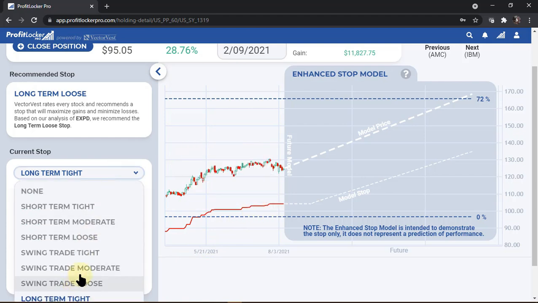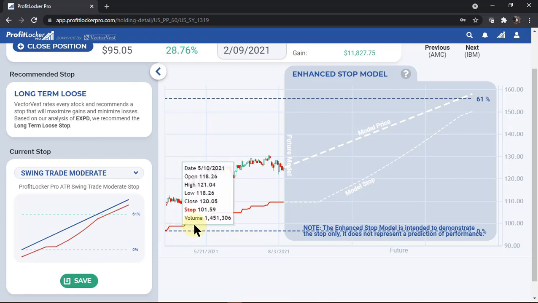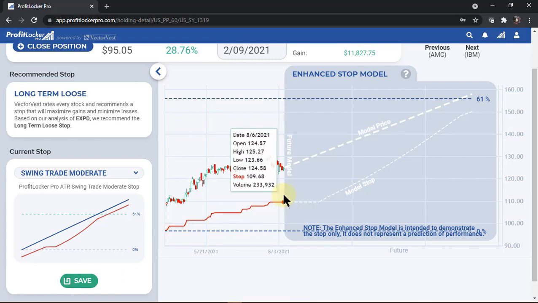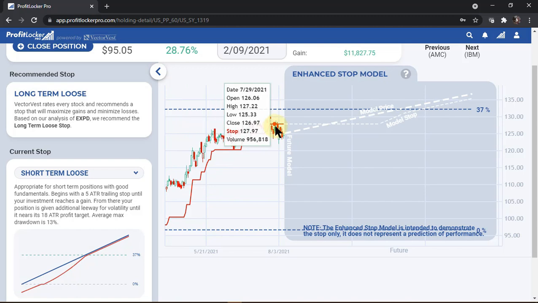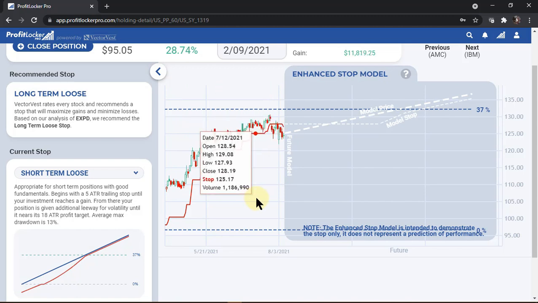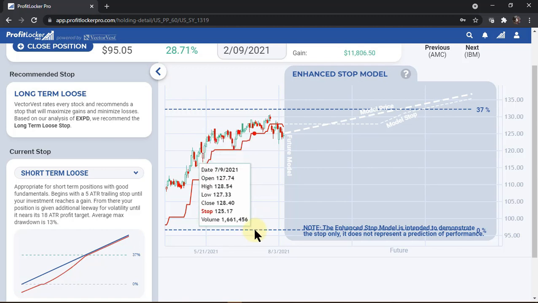Well, maybe we need to go more swing trade moderate. And now you can see it's even moving a little bit faster, right? We can also see the targets change a bit as we go through here. What if I did short-term loose? Woo! All right, maybe I'm already out of this little bugger if I'm more of a trader. If you're short-term, you're obviously a trader. You're not even swing in that case, and that would have been a nice gain there.